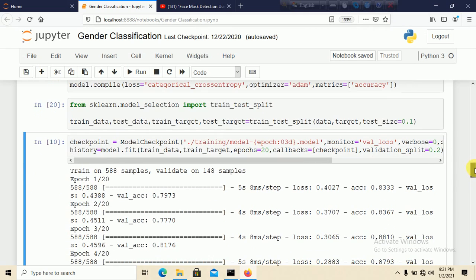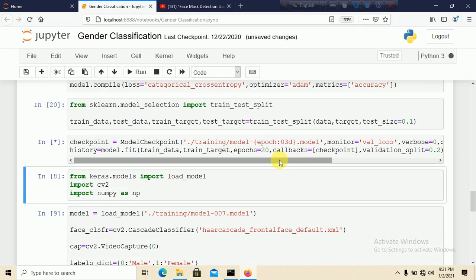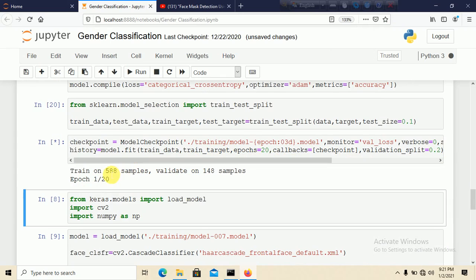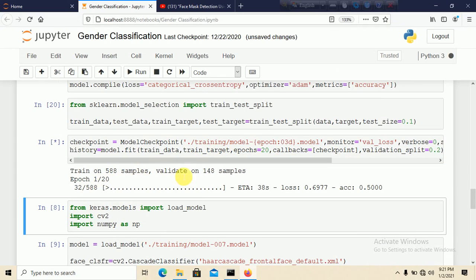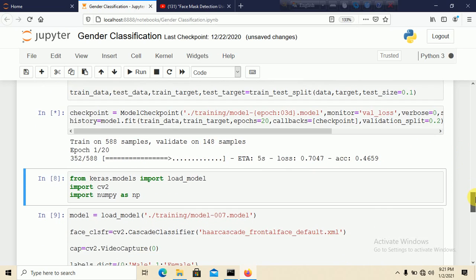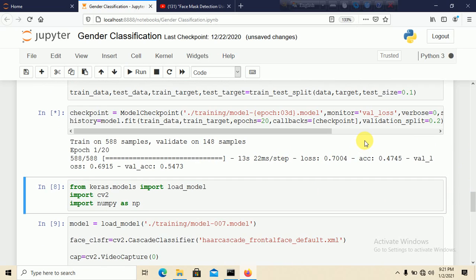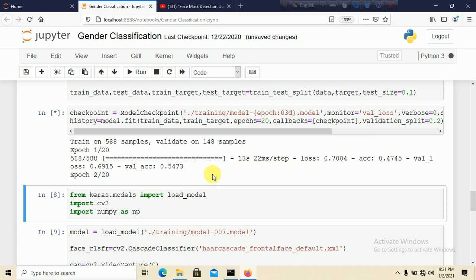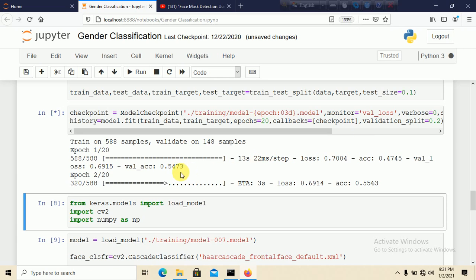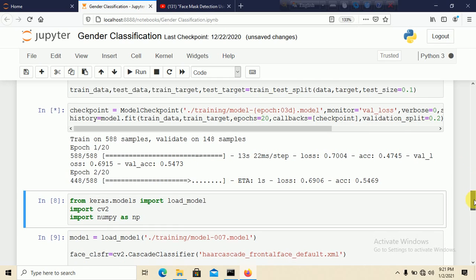So now we need to check the checkpoint with history. Okay, so it will take some time. You can see here 588 samples, validate on 148. So it will take some time. You can see here the ETA, this means seconds, and the loss equal to 0.70, and the accuracy right now is 0.4745, and validation accuracy is 0.5473. It will take some time.